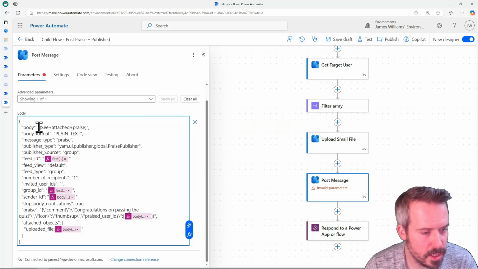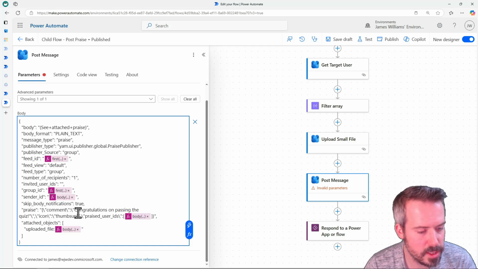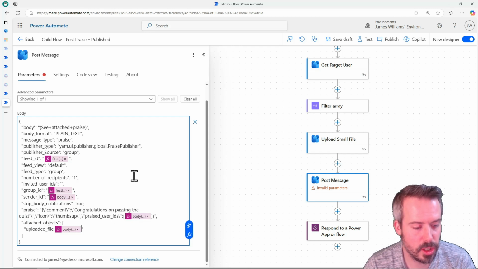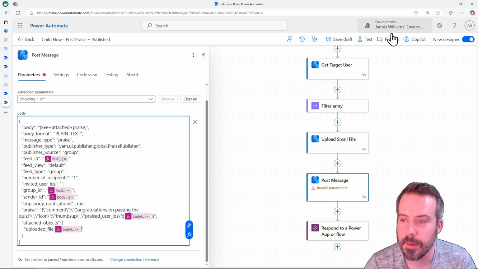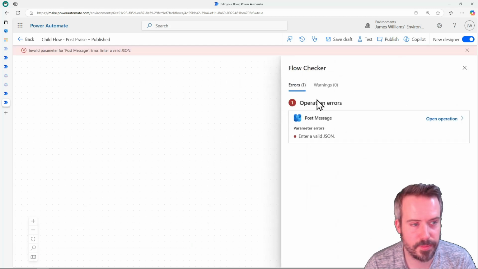The body is actually ignored for a praise type post, because the praise property here is what gets filled in as the comment. So I've just said, congratulations on passing the quiz. We've chosen the icon, which here is thumbs up, and we've included the praise user ID. So that should now show as a praise type post. So let's save and test it.